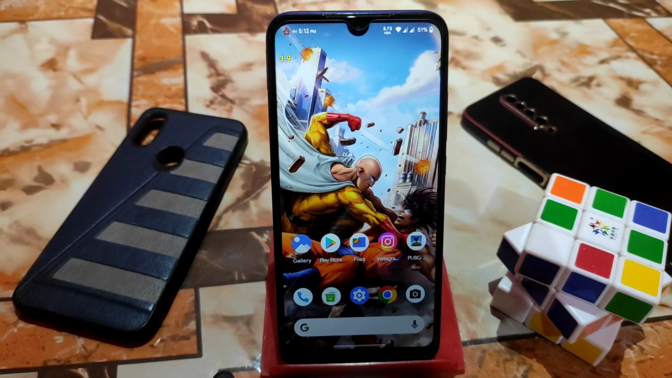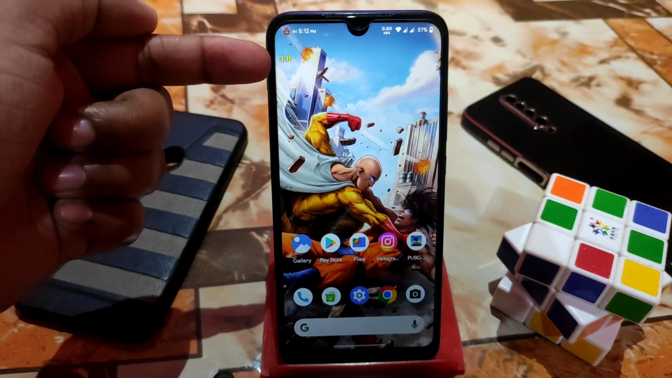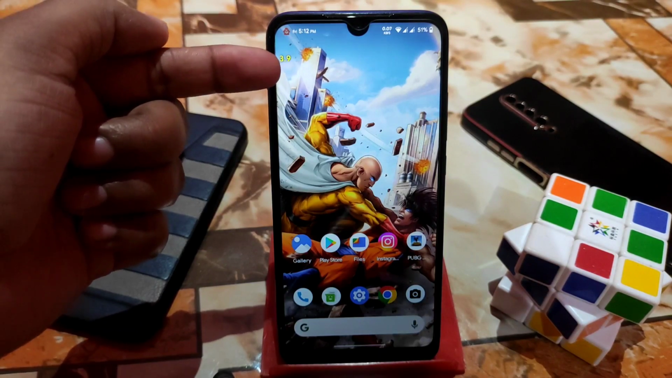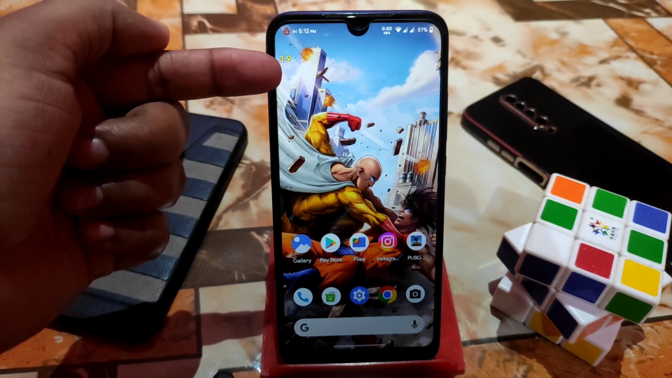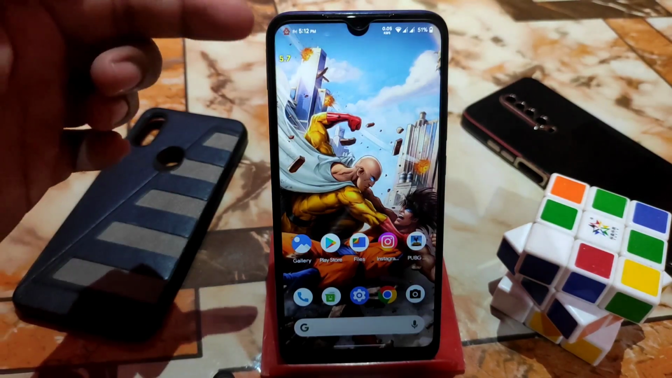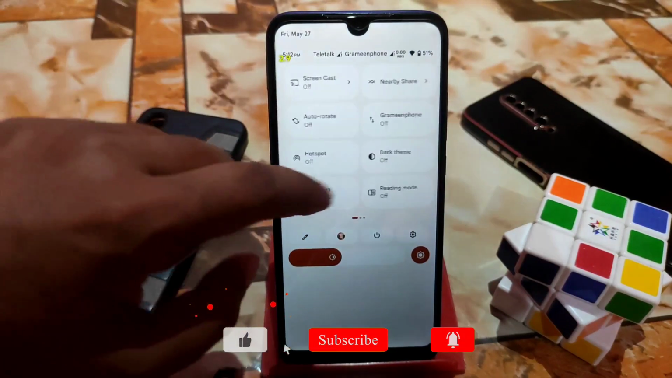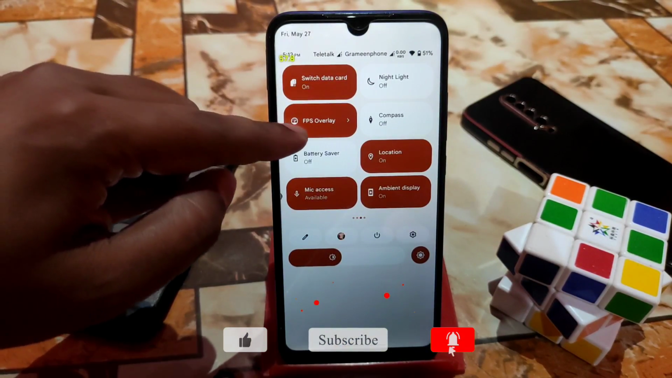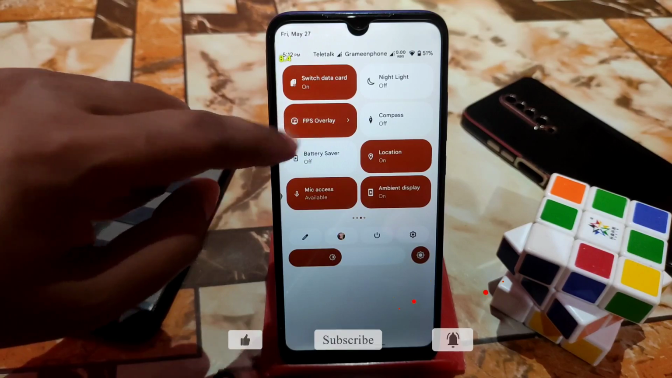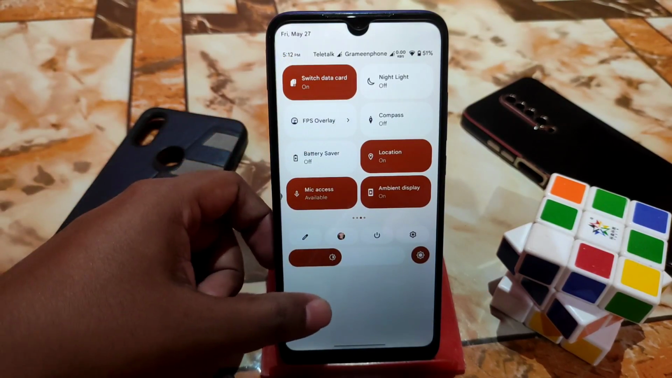Watch till the end. On the top left corner, you can see the FPS info showing. When you play games, you can enable this FPS overlay from your notification toggle. If you don't need it, just turn it off and you are good to go.